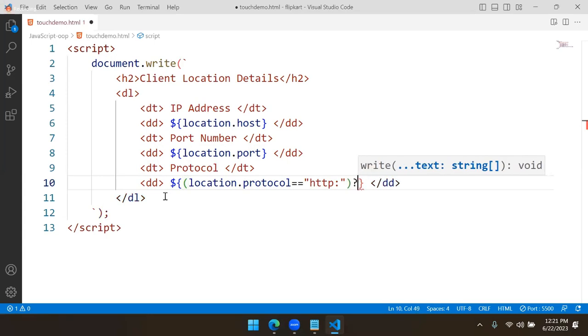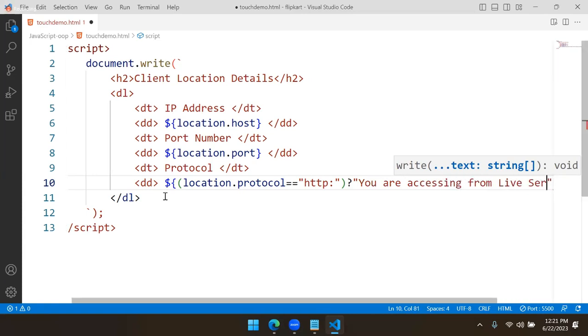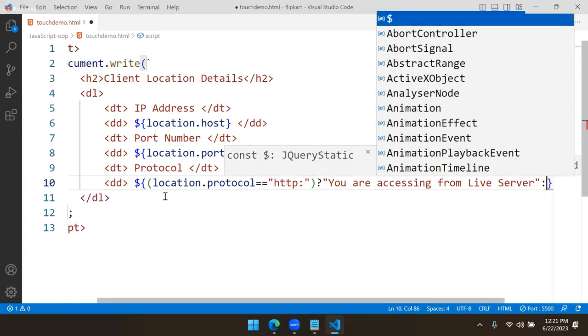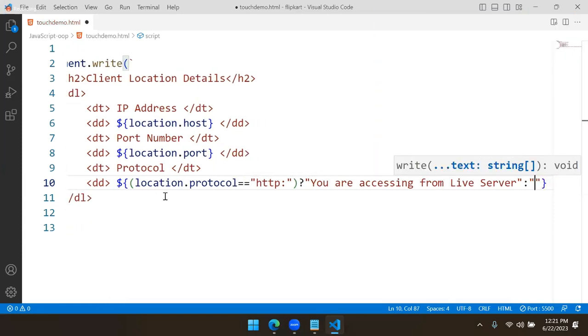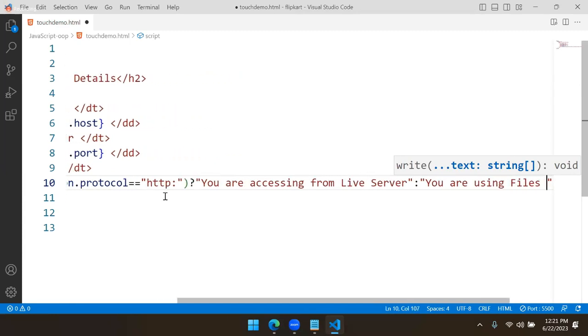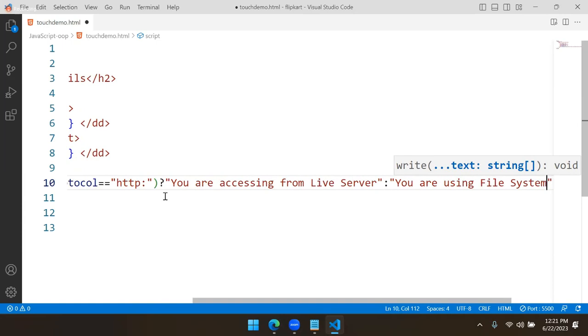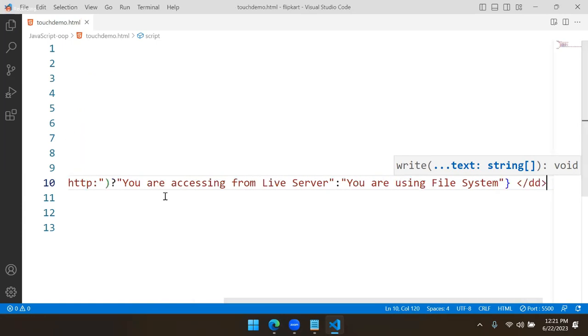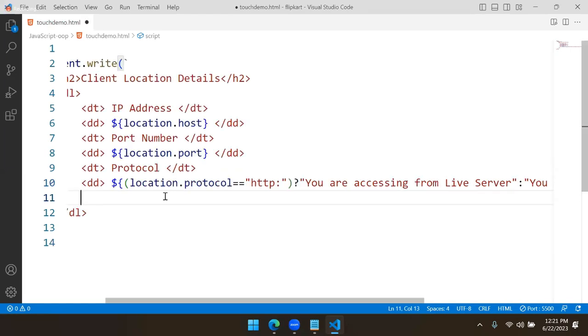That means I am using a question mark, the conditional operator. Here we define the message: you are accessing from live server. Otherwise, colon, the value is: you are using file system. That is the message we are giving. Okay, like that, we have all the details.